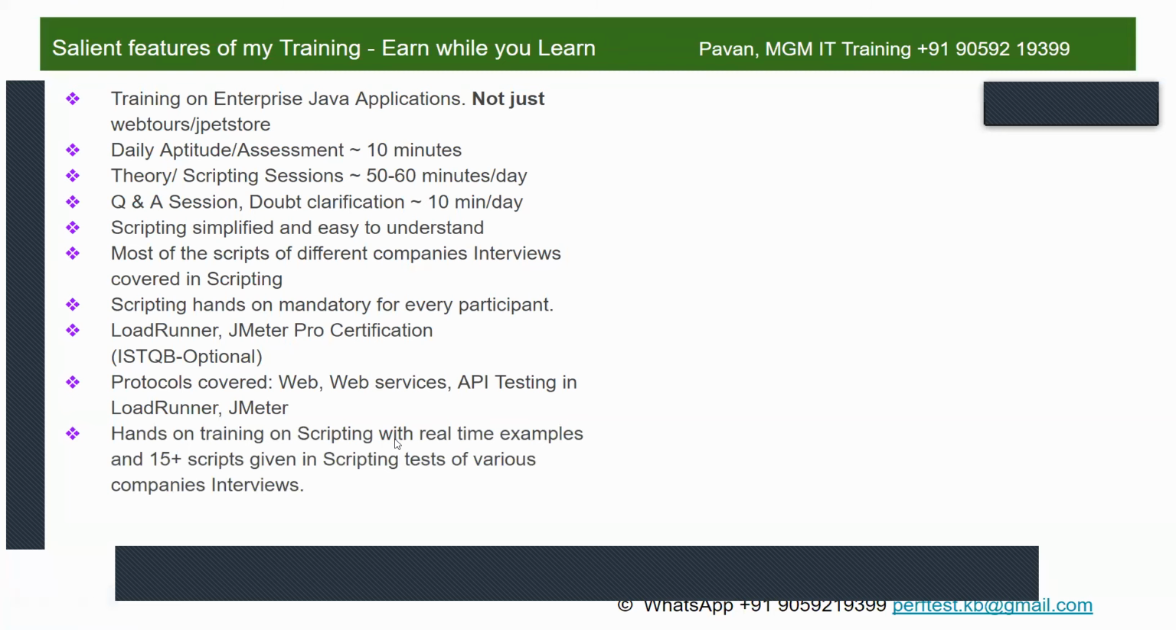Hands-on training on scripting with real-time examples, and 15-plus scripts given in scripting tests from various companies' interviews. I again repeat it: we cover 15 different scripts on 5 different applications. That's the reason we spend mostly 1 month on scripting itself, because scripting is the important thing for beginners in a performance testing career. And we cover 5 different applications and 2 real-time applications, one with LoadRunner and another with JMeter, for scripting and test executions.